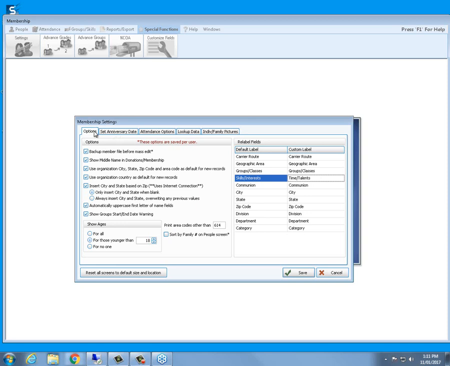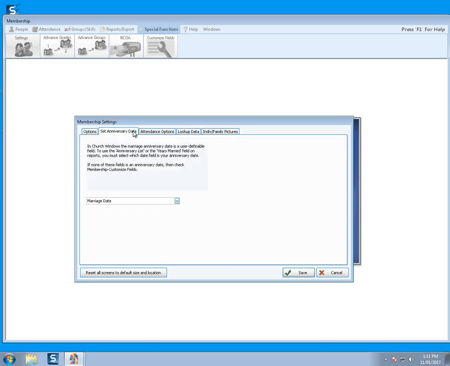Next we have Set Anniversary Date. And this allows you to choose a different field, a different date field, for which the software will find your anniversary list and calculate the years married. So if you have a different field that you want to use besides marriage date, you can change it here.